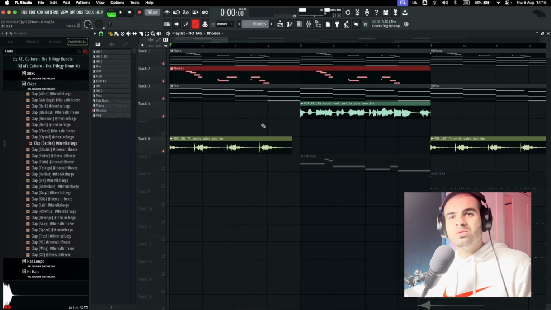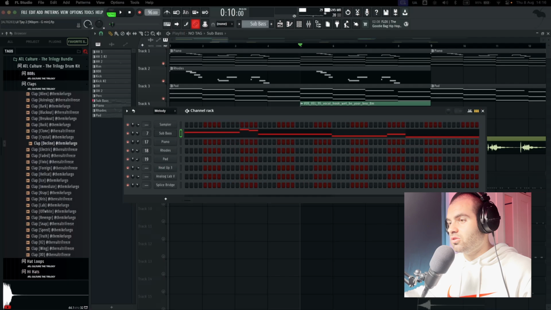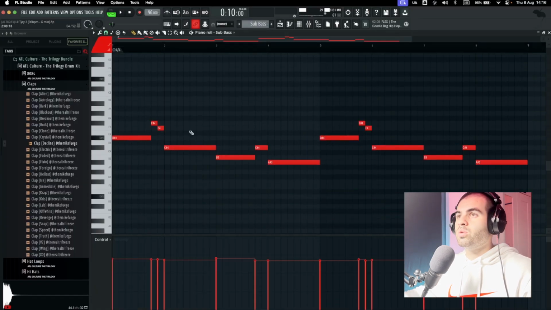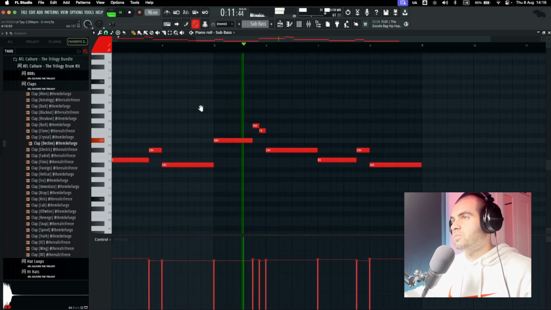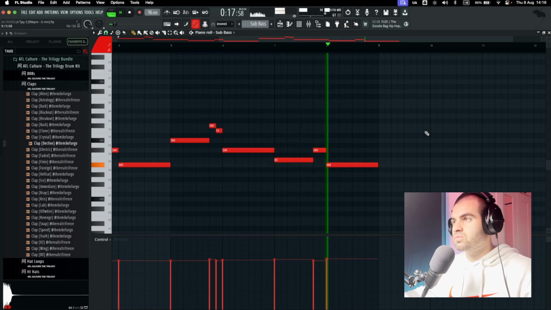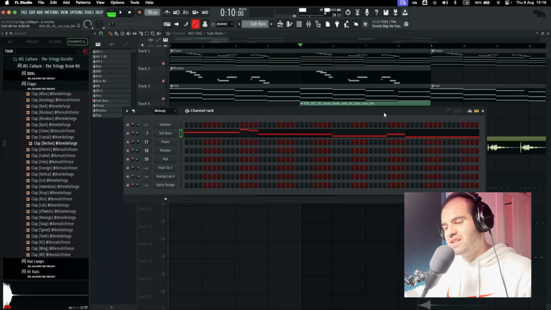Great, so now that we got this, I just added a very simple sub bass to it. It's also from Analog Lab and it's called Bass Psalm, and it's just following the chord progression with some small jumps. Now that the sample is done, let's get to the drums.